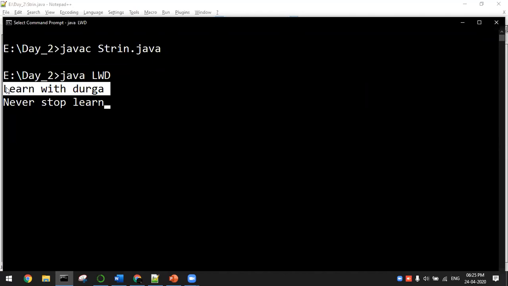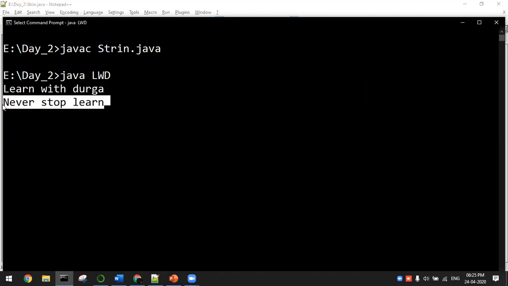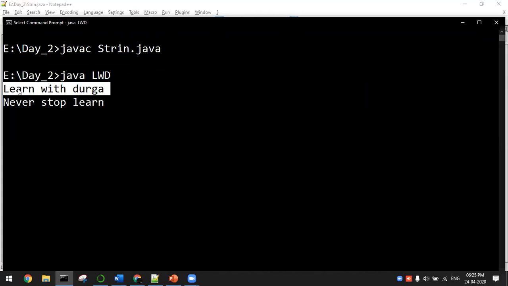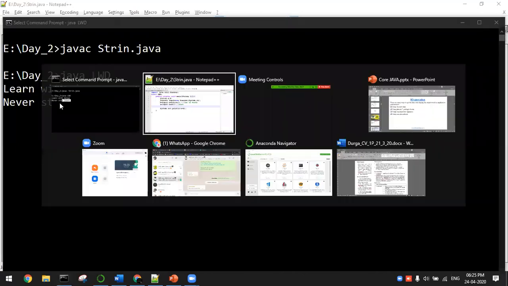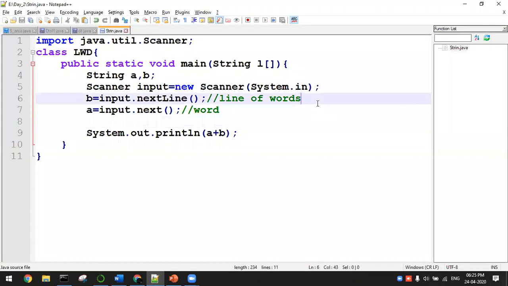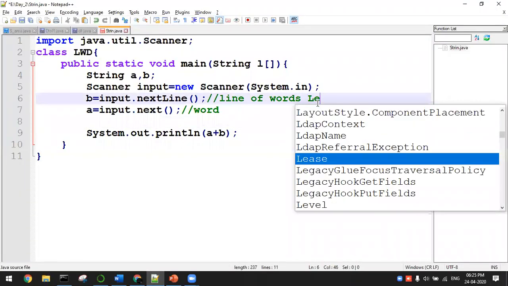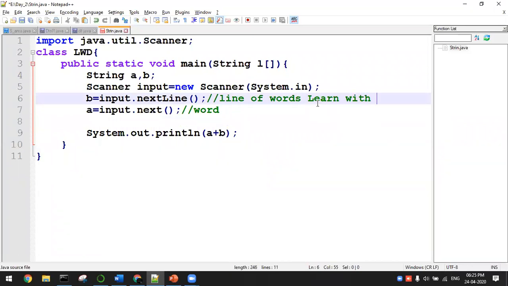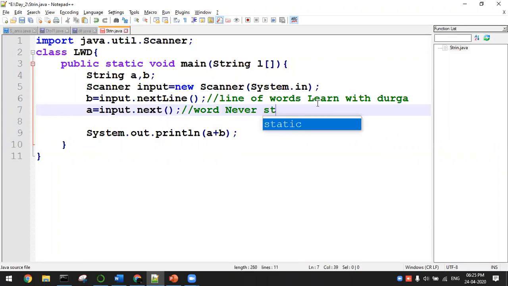Now I change the order. B is going to get the help of next line, and A is going to get the help of next. So what output will you expect? You will get the entire line as output, right? And if you are going with A, what will happen? Let me go ahead with the program, then you will understand. Here I gave "learn with Durga", and here I gave "never stop learning", right? Yes or no?